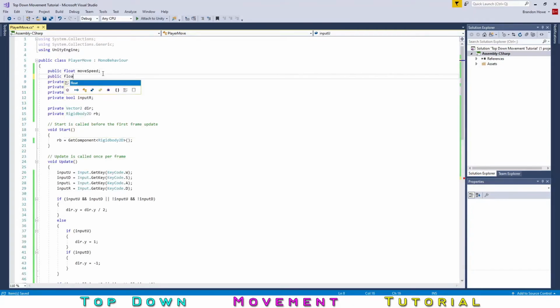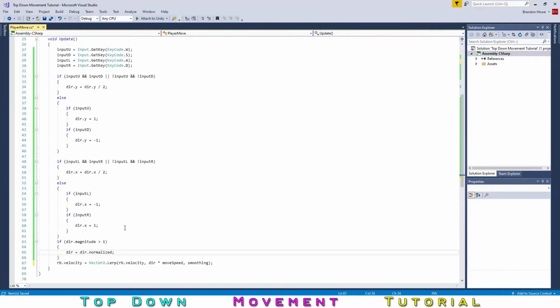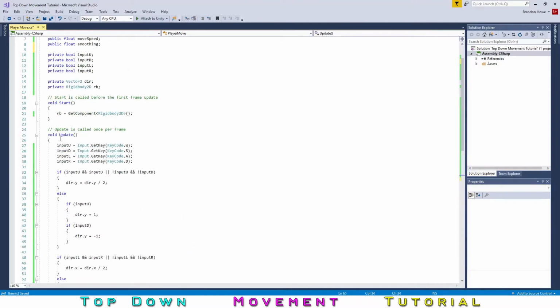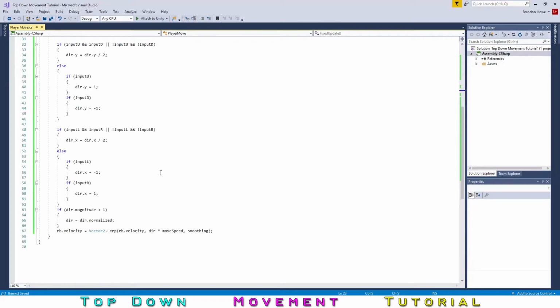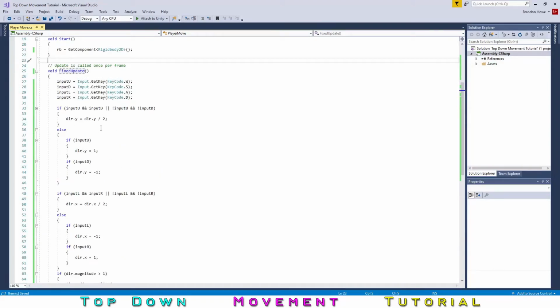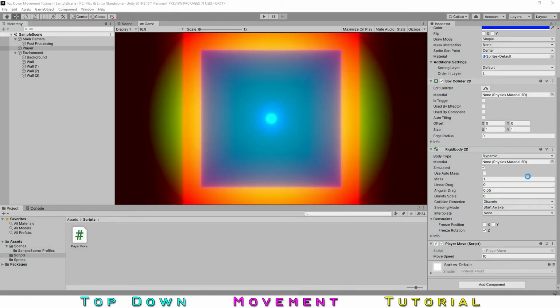That's going to be a public float. We're going to call it smoothing. Ta-da. And then we can just put that variable in here. One little thing is that because we're dealing with physics, we're just going to want to change the name of Update to FixedUpdate, which basically is just better for physics. It runs at a more consistent frame rate that allows physics to be smoother.